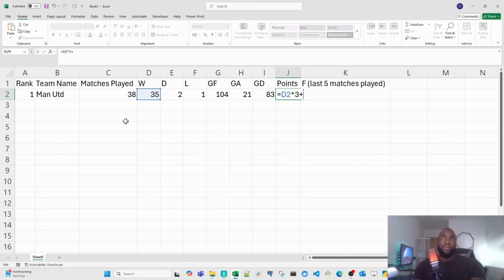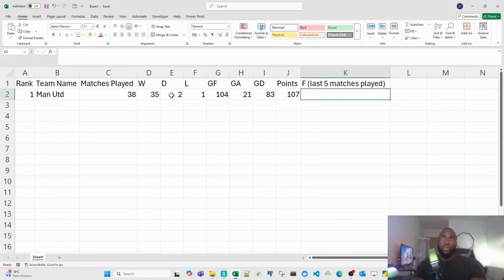So if you draw a game, in fact, I probably should wrap this in brackets. There, just plus that. So this is the total number of points. So if you draw a game, you just earn 1 point. So because they've drawn 2 games, you just add 2 to the final results.